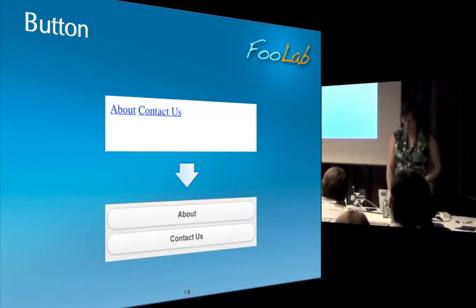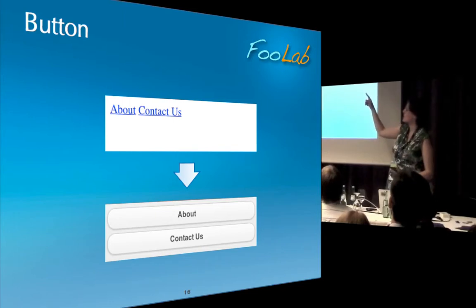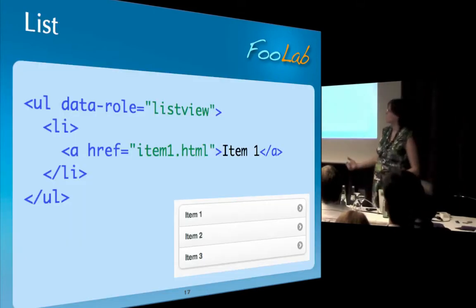And this will place a visual element, so it will convert links such as these into nice buttons. You can customize the look and feel later. This is the default one that comes with jQuery Mobile, and it also has different swatches, so different color combinations that you can use. So you can quickly get started. You can also use lists.